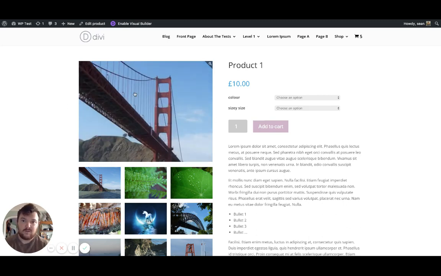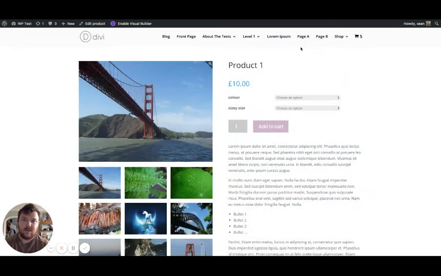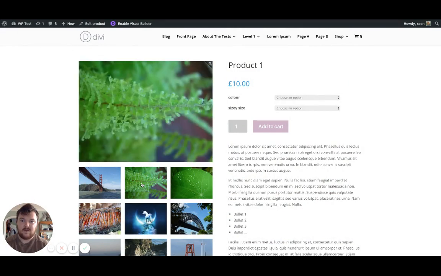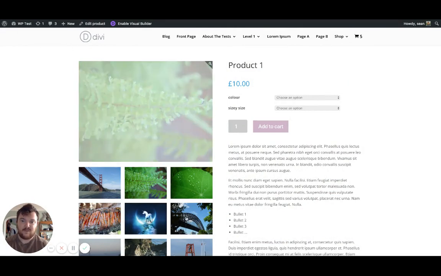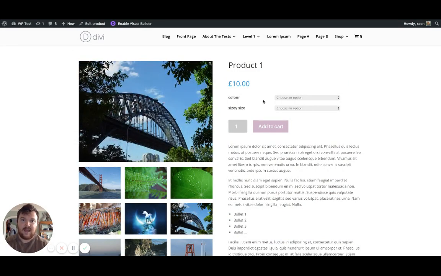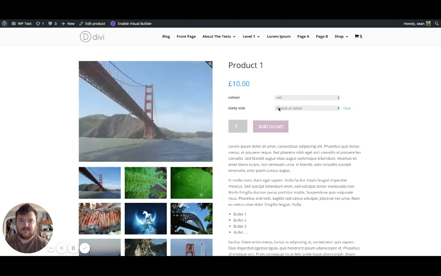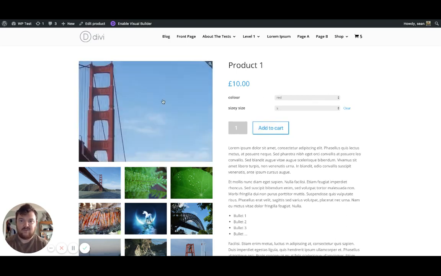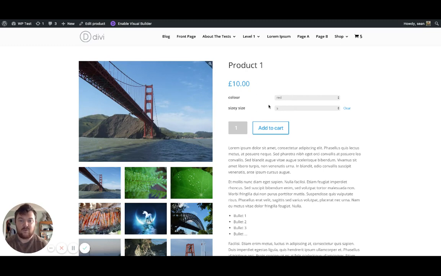I've made my own Zoom and Lightbox feature, which is an alternative to the WooCommerce version. The thumbnails all work with the Zoom as well. There we go. And also, if you had any variation choices, the image on the left changes based on the variation automatically as well, all compatible with the Zoom feature.